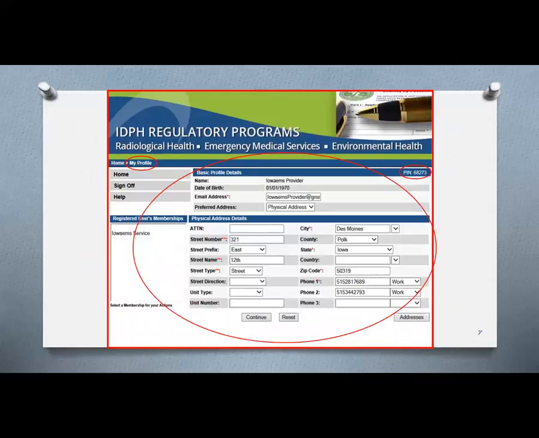Once you successfully log in, you're going to go to what's referred to as your profile page. On the profile page, as indicated in the upper left-hand corner, there's information in there. Please make sure that all of your personal information is current and up to date, and especially your email address. If that information is correct, please go ahead and select the Continue button down in the bottom center.